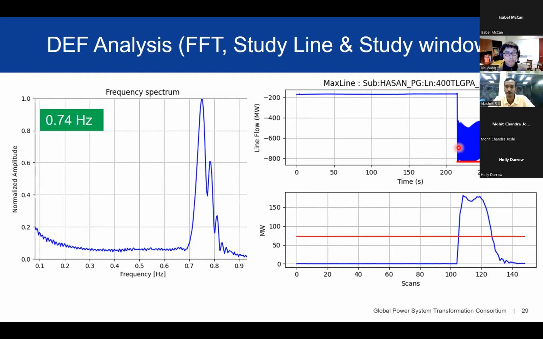And the study window is also correctly identified by the method, as shown in the red line. Around 30 to 40 seconds is the length of the study window.